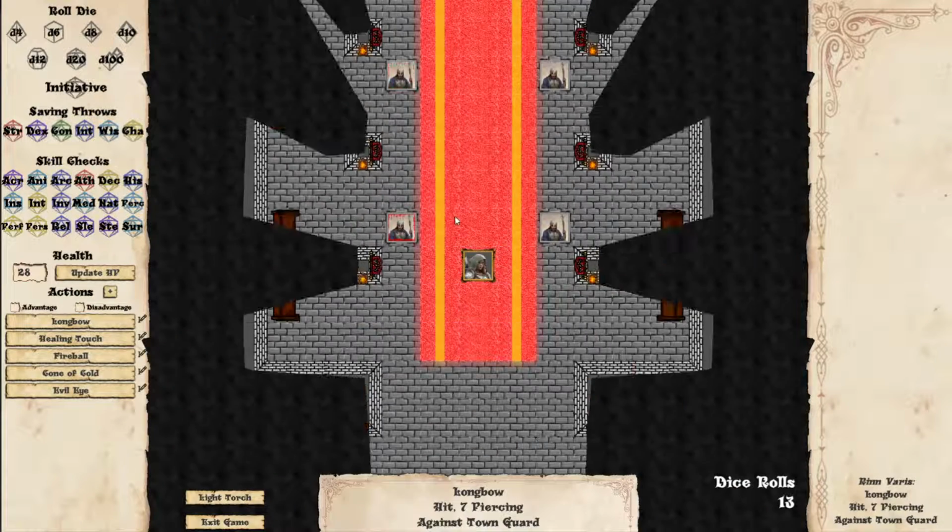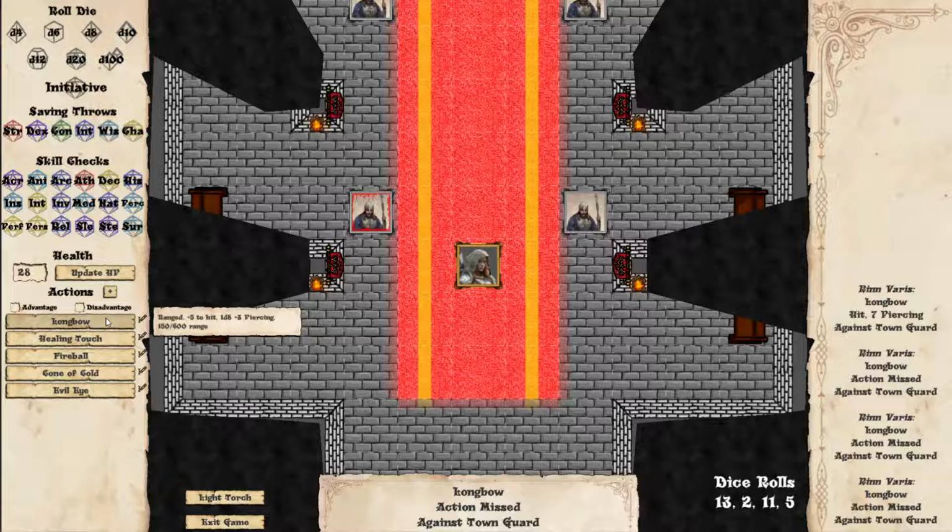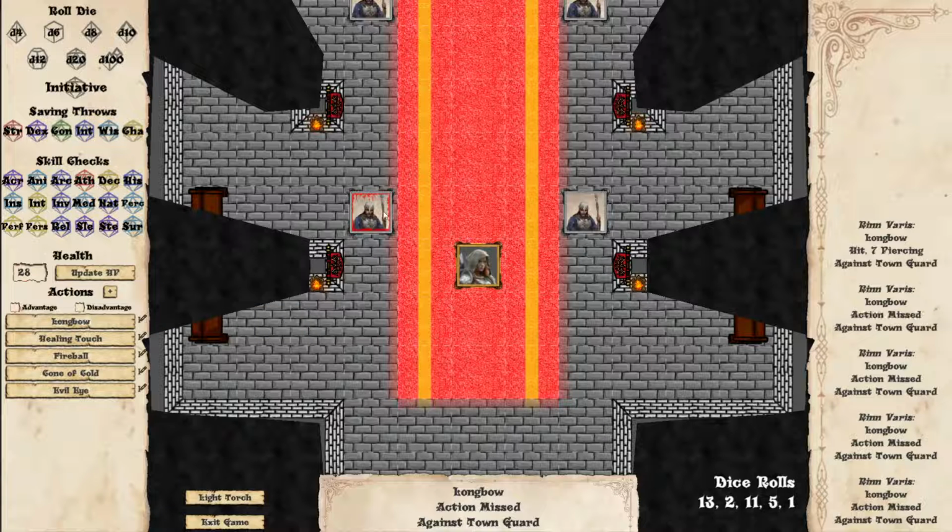That's to display the amount of health they have. Shoot them again. Oop, that one missed. Come on, let's get a hit. Wow, we are rolling terribly. There's our crit fail. Okay, well, anyway, you can see the blood. Now, this is with it fixed.